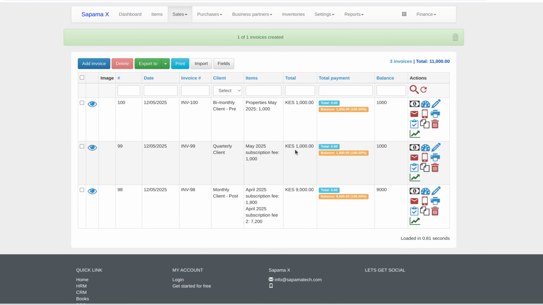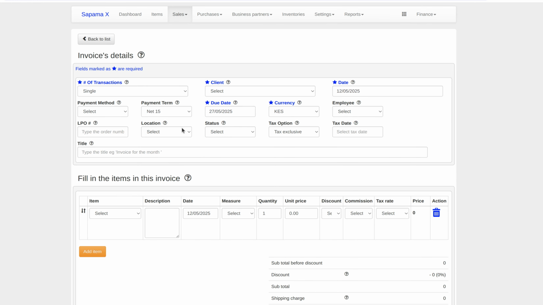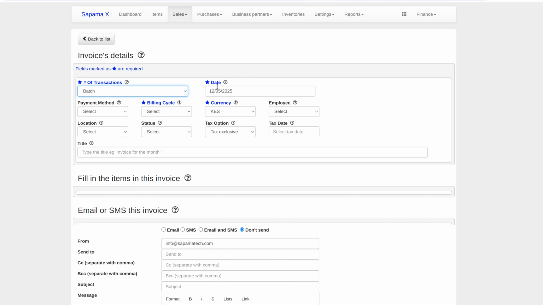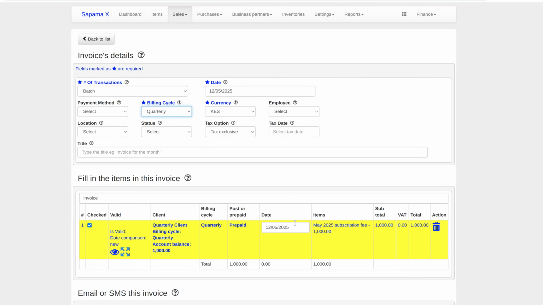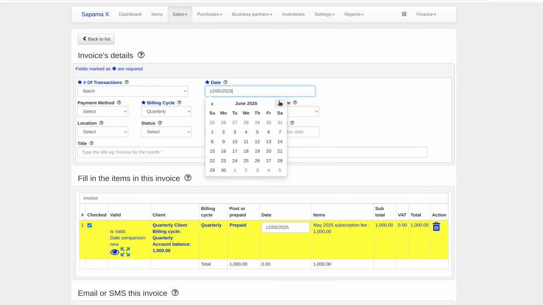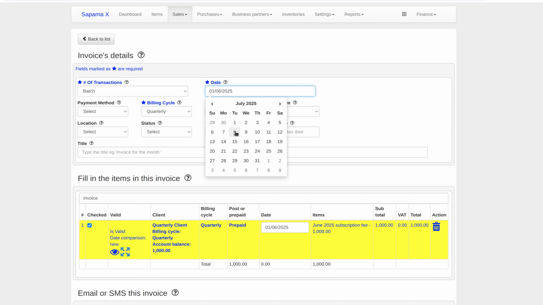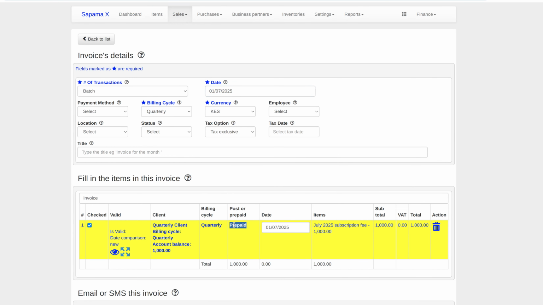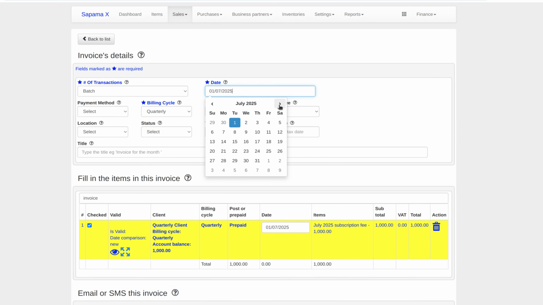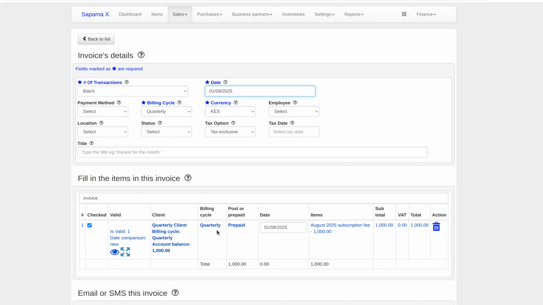So there's something I want to show you to avoid double invoicing for a certain period. So you can say batch, then here you say quarterly. Since there is an invoice, yellow means there is an invoice. So if you go to next month, which is June, still the system will not allow you to invoice because it should be after 3 months. So again, if you go to July, it will not accept. Again, if you go for a date to August, now it will allow you.